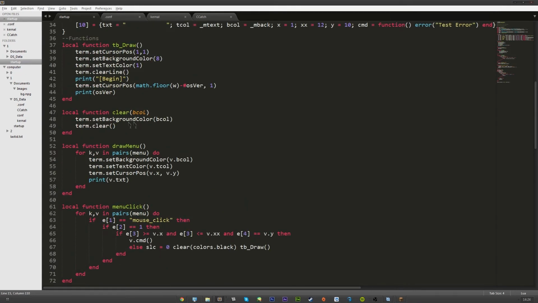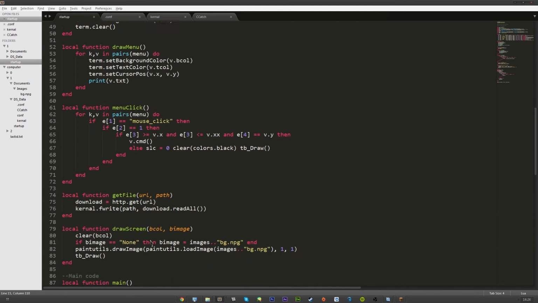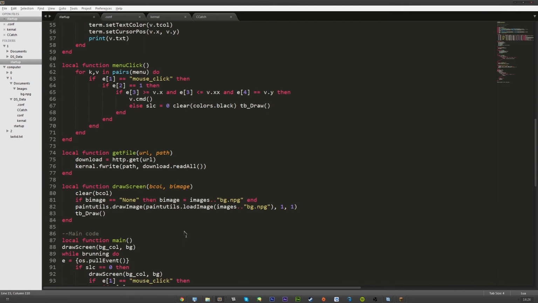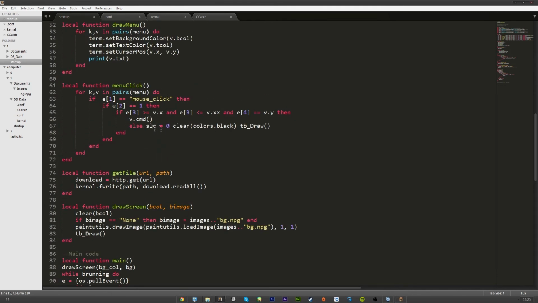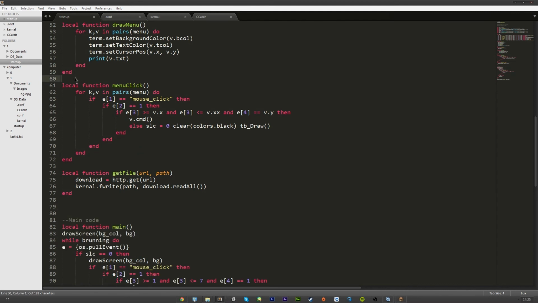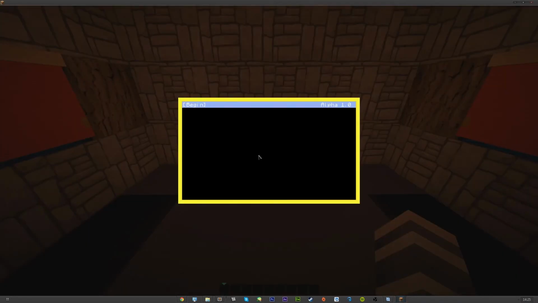Where was it? Function clear, blah blah blah. Menu click. Where's menu click? Ah, there we go. Draw screen needs to come all the way up there. And then I can take this like that and do that. Okay, awesome. So that should be the end of that.